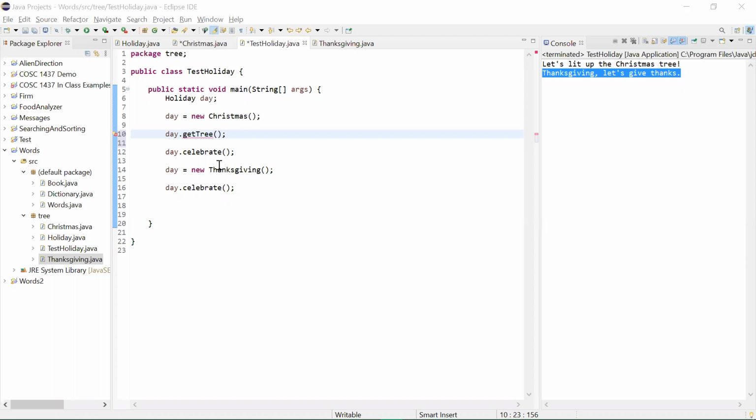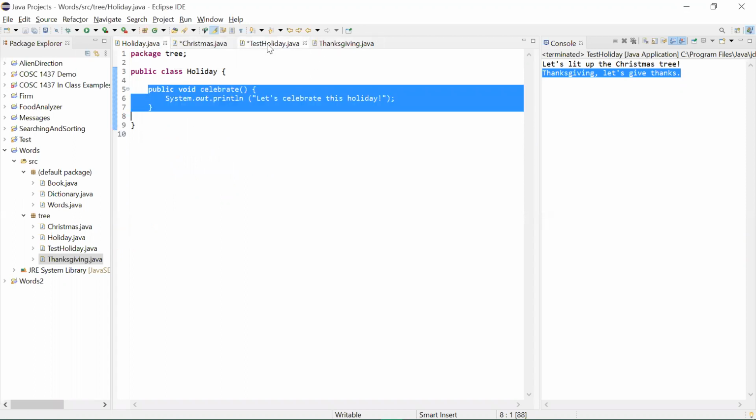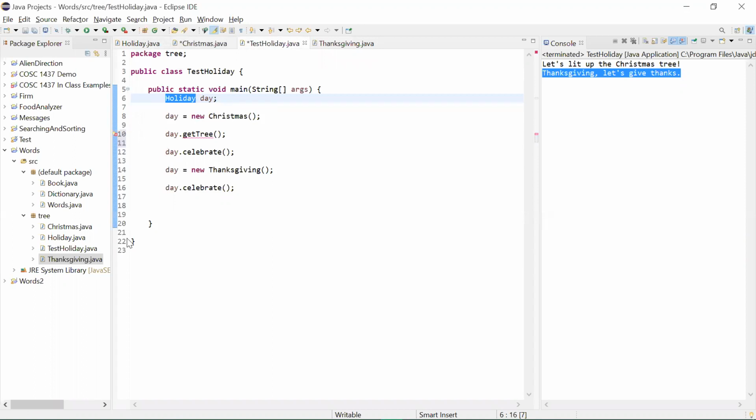Okay, so everybody, this doesn't compile. Why? Do you remember what I said? I said at compile time, where does it go and look for that method? At compile time, it looks for the method in the reference type, right? So what is the reference type of day? Holiday. So at compile time, it goes to holiday to look for that getTree method, and holiday doesn't have it, so it doesn't compile. Does that make sense, everybody?